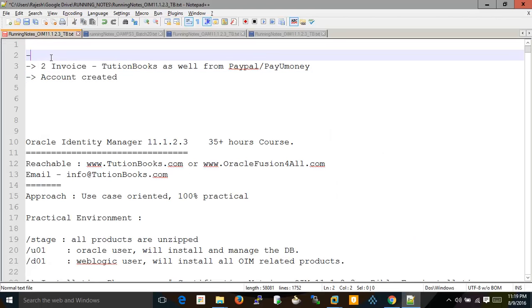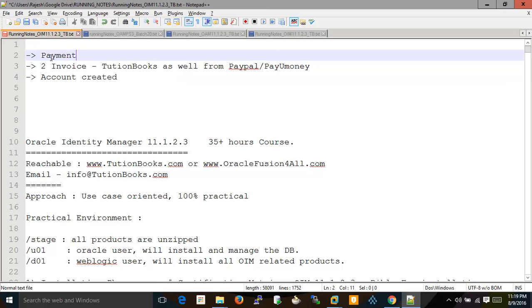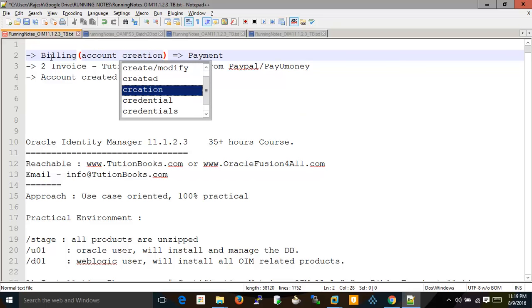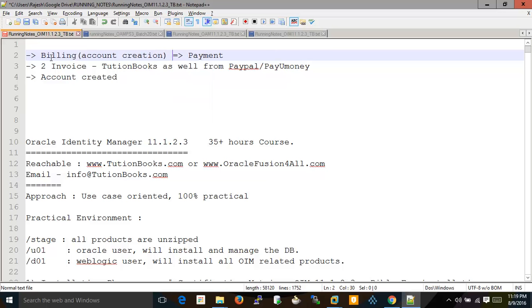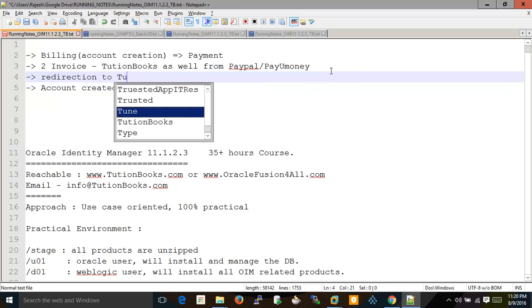During the payment, when you provide the billing details, the account is created at that time. Once you do the payment through PayPal or PayUmoney, it will automatically send the two invoices. You will then be redirected from PayPal or PayUmoney to tuitionbooks.com.